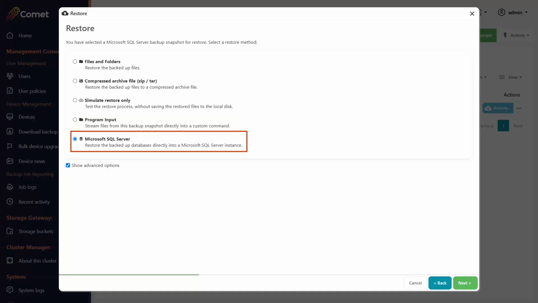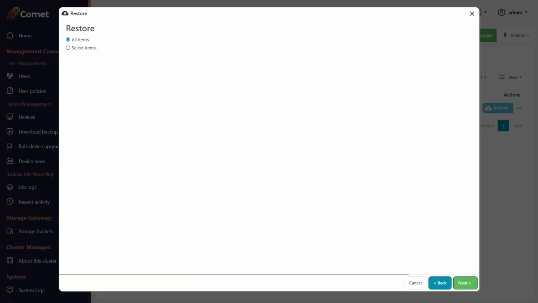Restoring directly to MS SQL is the default and easiest way to restore, as it restores a backed up database directly to MS SQL, which is what we'll be doing today. Click Next to select the database to restore. It is possible to restore all databases or only selected ones. Here, I'll proceed with restoring a specific database. Click on Next after selecting your database to restore.